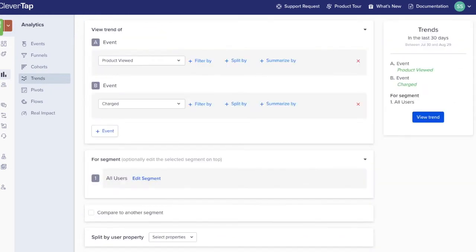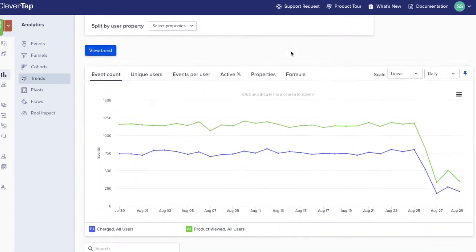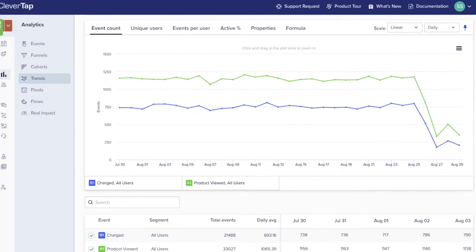Building on top of the trends that we just saw, additional events can now be included in the analysis. View side-by-side comparison of event trend lines in a single view. For example, comparing the trends of two events like product viewed and purchased can be easily accomplished to see whether there are any correlations between the two. Drilling down on events is also possible.